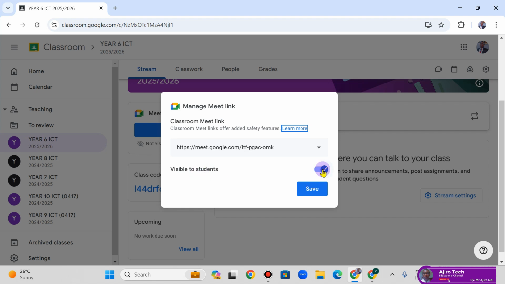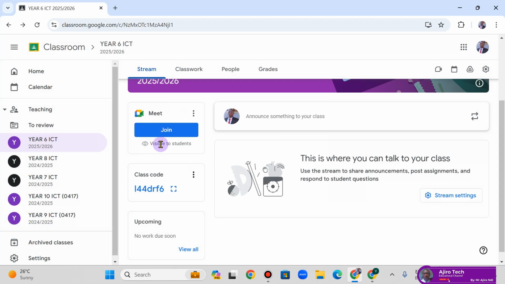Probably you want it visible when it's time, and you probably don't want it visible. You can always toggle this off, and you toggle this on, and then you click on save. So now this is going to be visible to students. So when they join in at the classroom and it's time for the class, they can just come directly right here by clicking on join, and it will take them to the class.